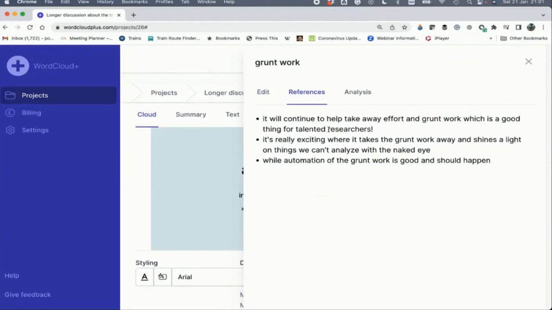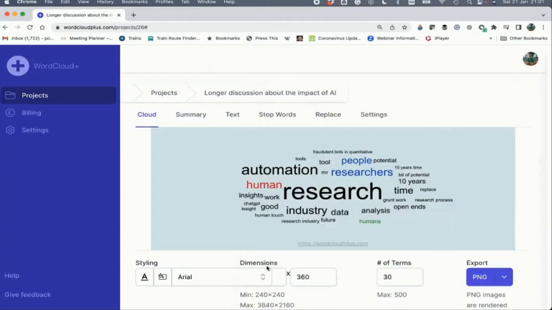So take away effort and grunt effort, which is good for talented researchers. It's really exciting where it takes the grunt work away, while automation of the grunt work is good and should happen. So we keep seeing that where grunt work is mentioned, it's a positive thing. It's a clue that something positive is going on. So I'm not using the word cloud to tell me what the answer is. I'm using the word cloud to tell me which group of words and which phrases I should be reading next.